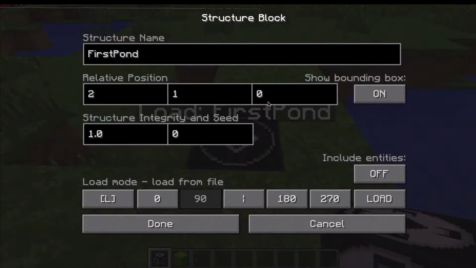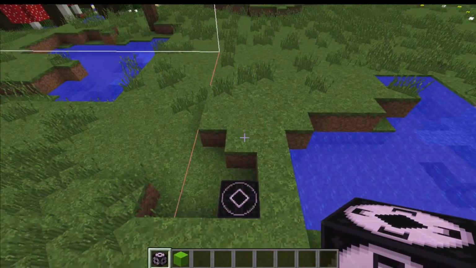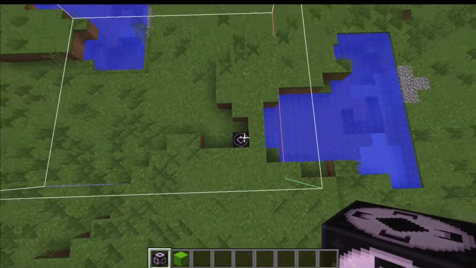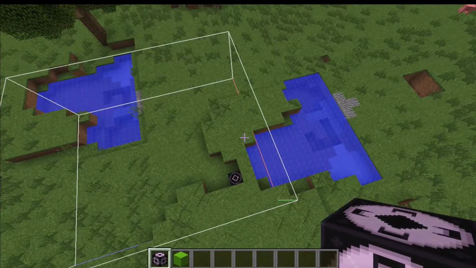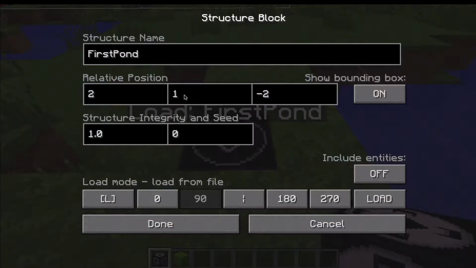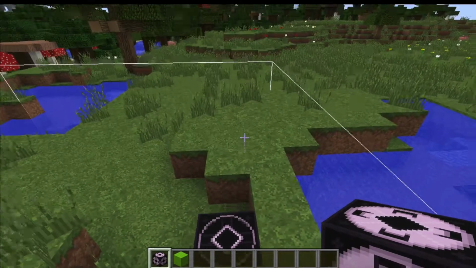Now let's have this one. Let's try 2 on that. No, that's not the direction I wanted. So let's try -2. All right, I like that orientation. Let's lower it. Let's try -3 again.